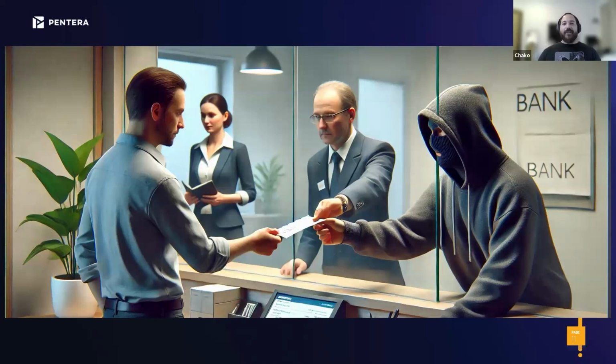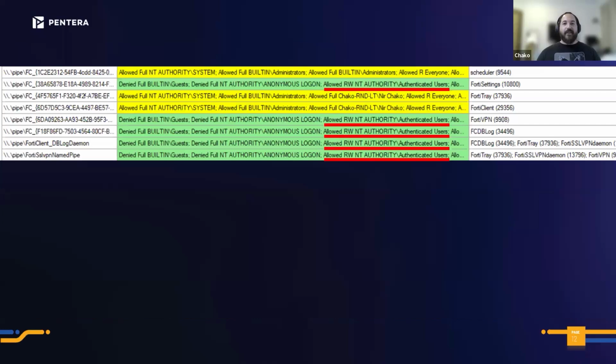You wouldn't want anything like that to happen because any criminal can just come, change the details, and make sure that you will deposit the money to their account. And that's exactly what happened in FortiClient's named pipes. What you see here is the FortiClient's named pipes with the permissions that allowed read-write access to all authenticated users. It didn't really matter if it was a low privileged user, a high privileged user, whatever, all of them could read and write to these named pipes.